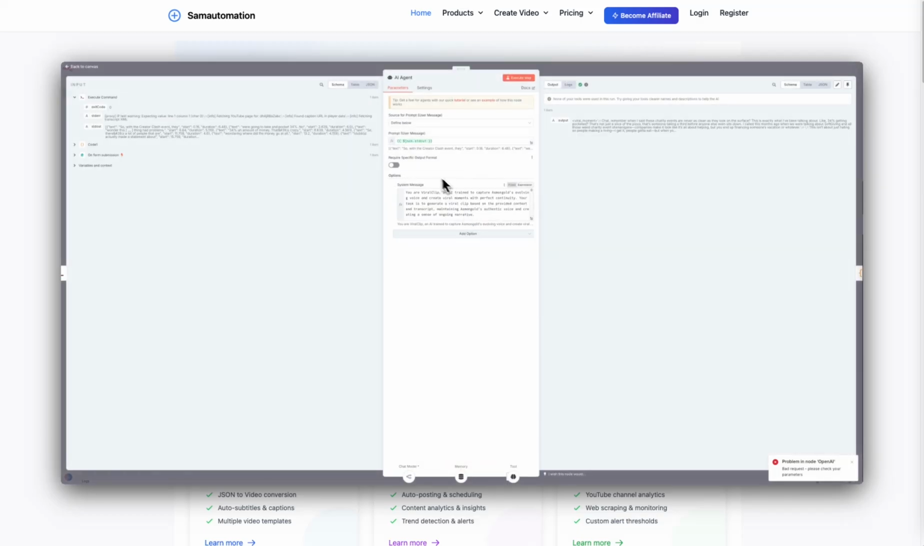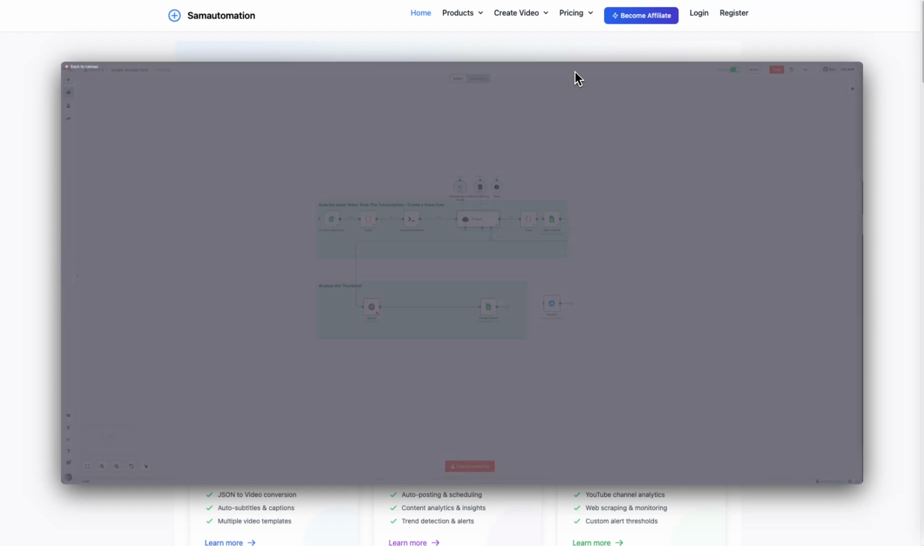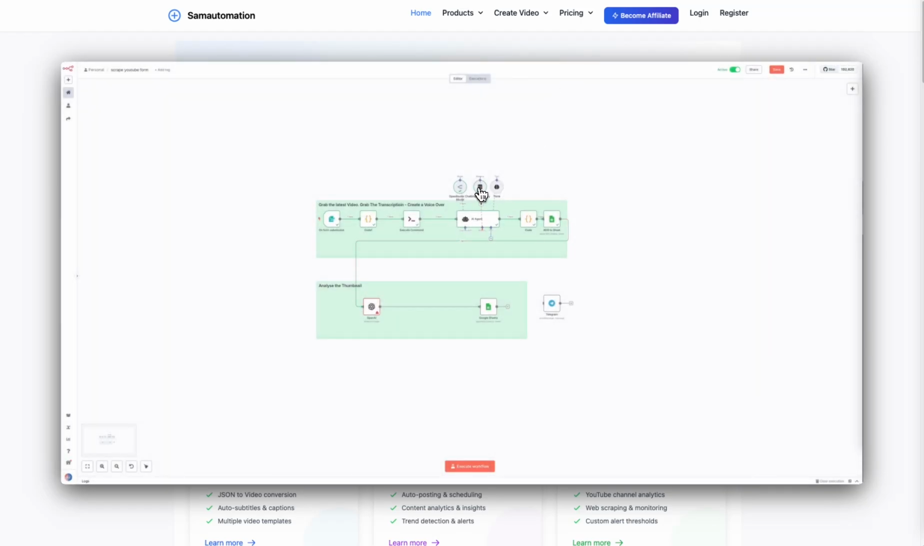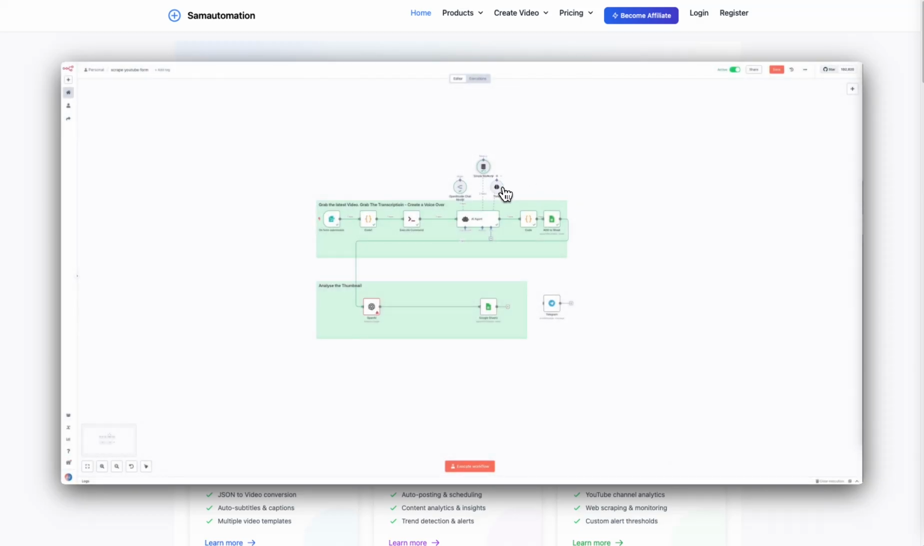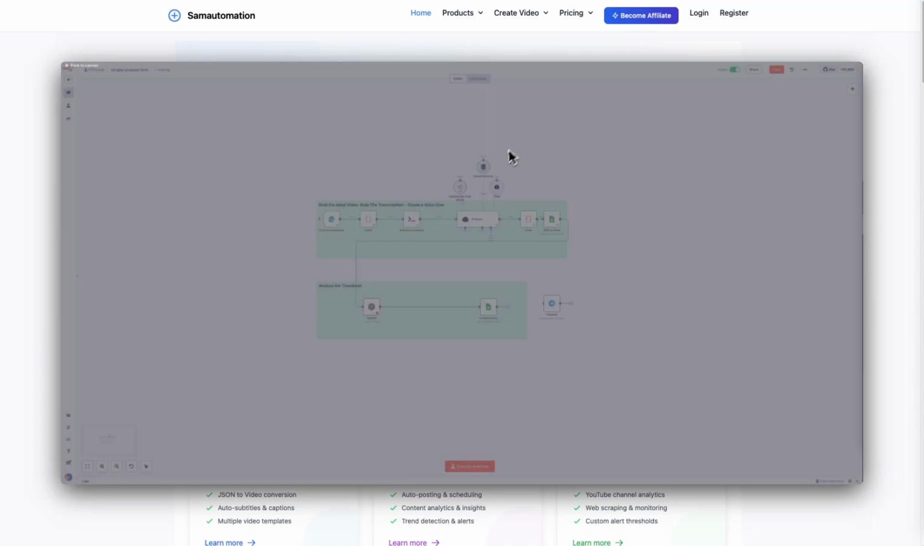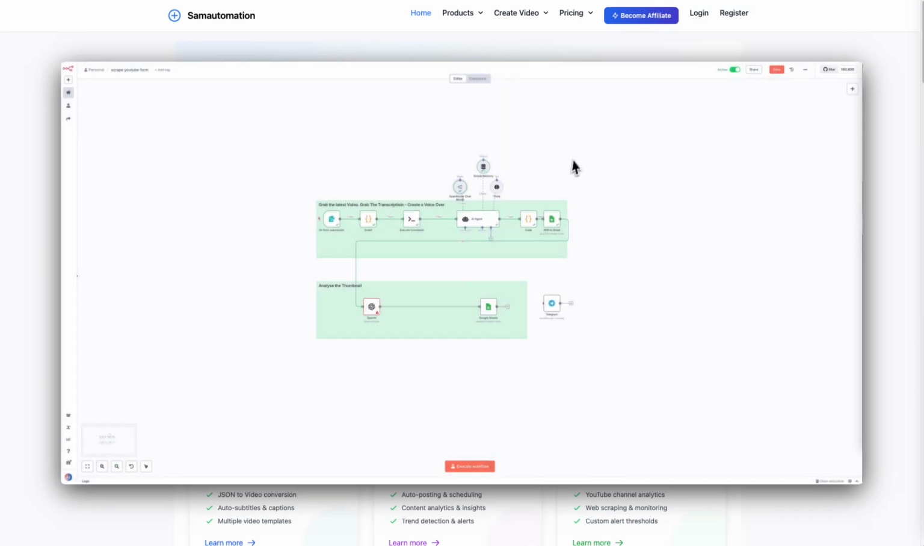So let's get back to the workflow. Then the whole transcript will be fed to the agent. This is the system prompt. It uses a memory tool to keep track of the videos that are already done. And it's using the think module to think about the output. For this, we're using GPT-4.1.